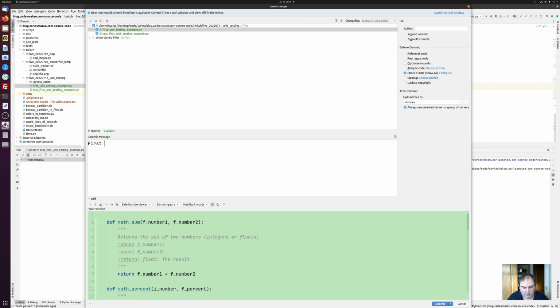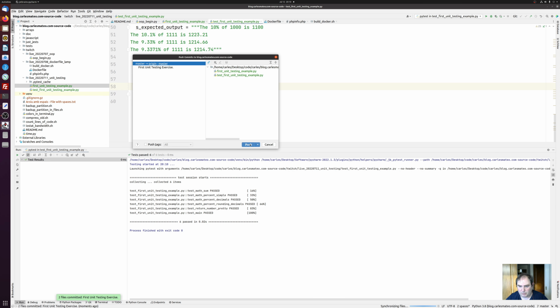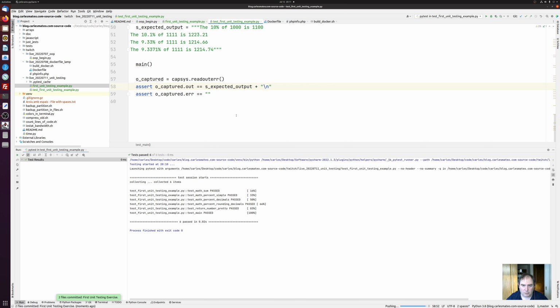First unit testing exercise. And okay. So if we want to work in a professional way, we have to use this methodology.